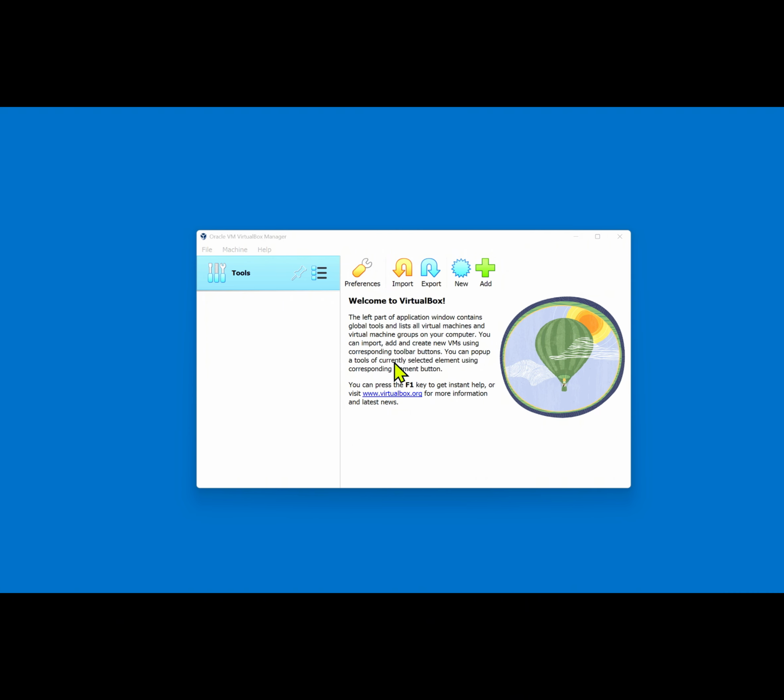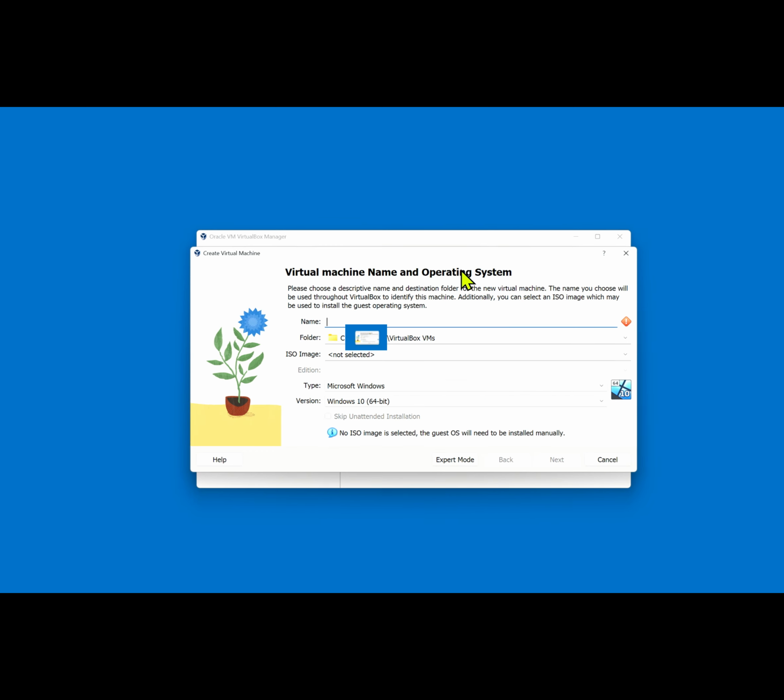So this is the home screen. If you want to see the preferences of any machine, you can see here, import, export. You can import any old virtual machines to this VirtualBox, or you can export the virtual machines which have already been installed in this VirtualBox. As this is a new setup, I'm going for new. Here we'll give the name of this virtual machine. We'll give test machine 1.